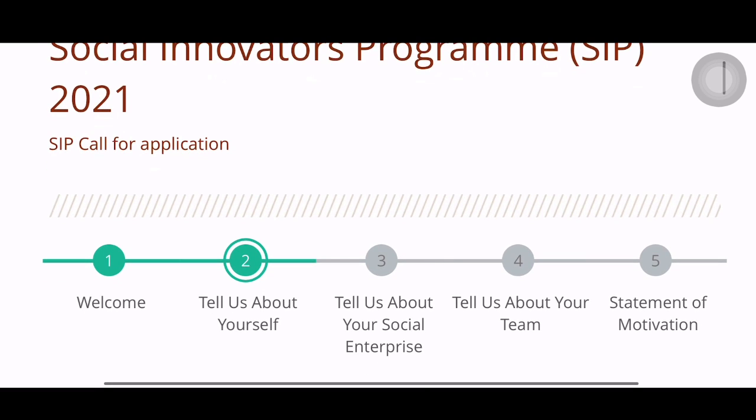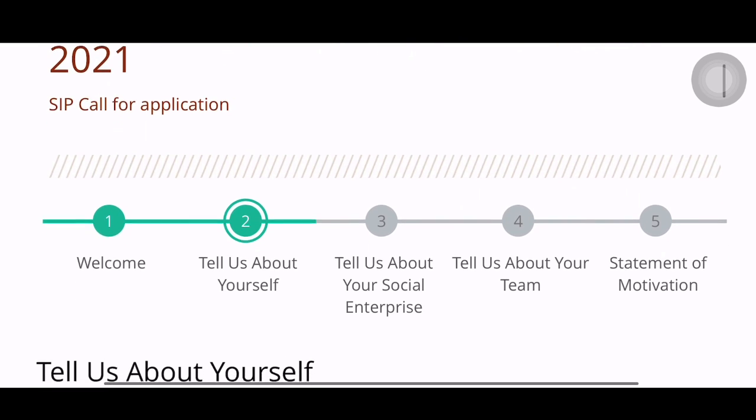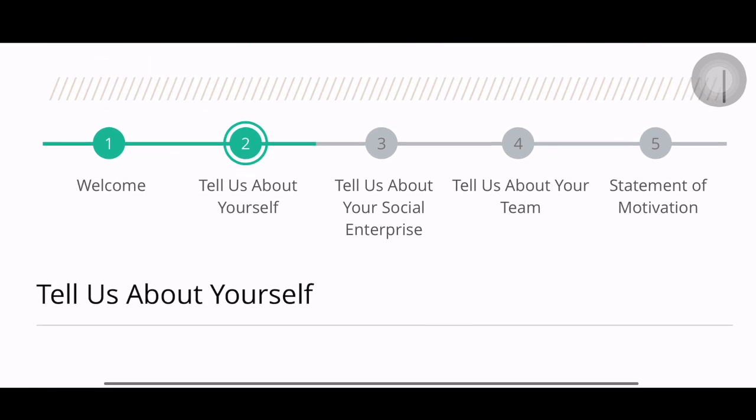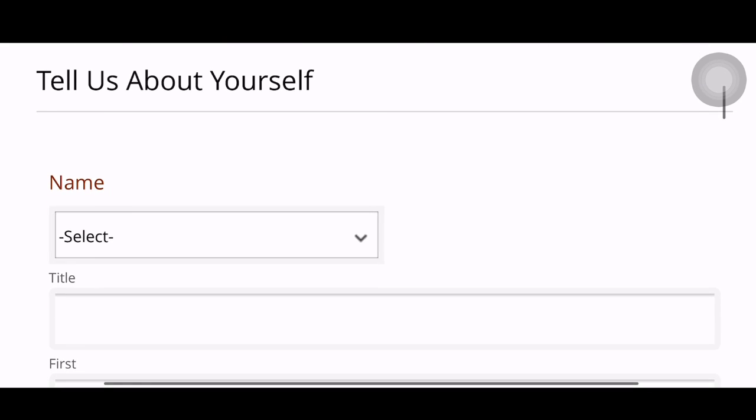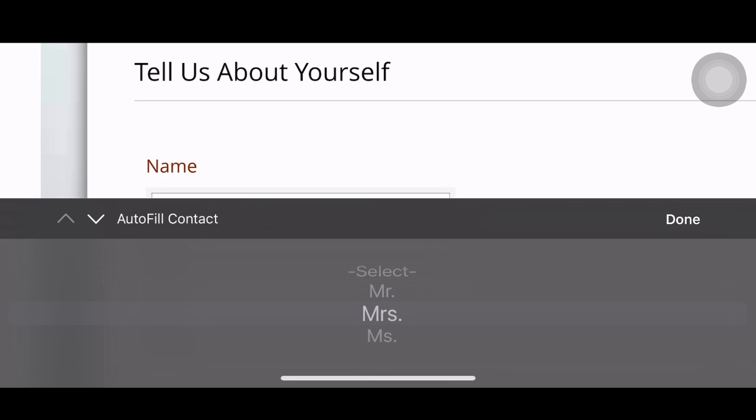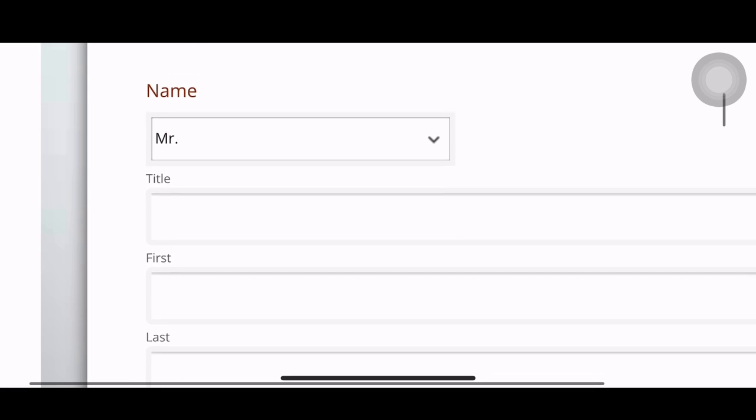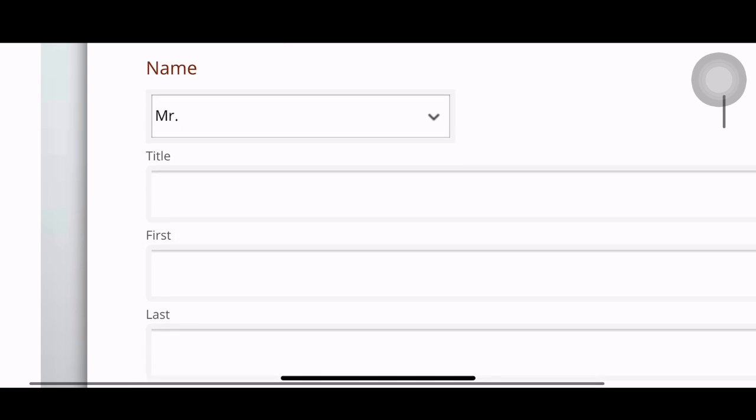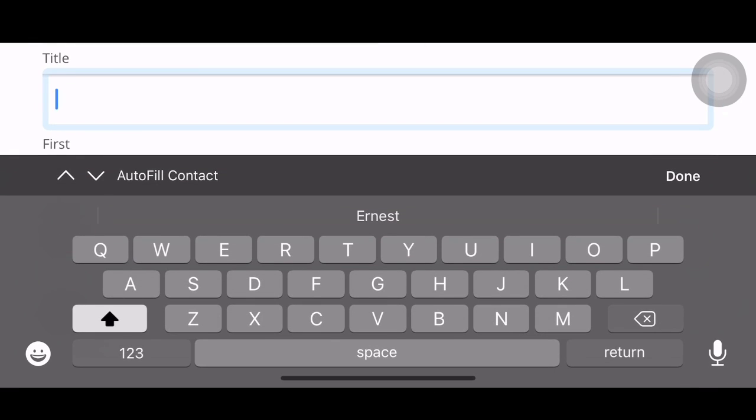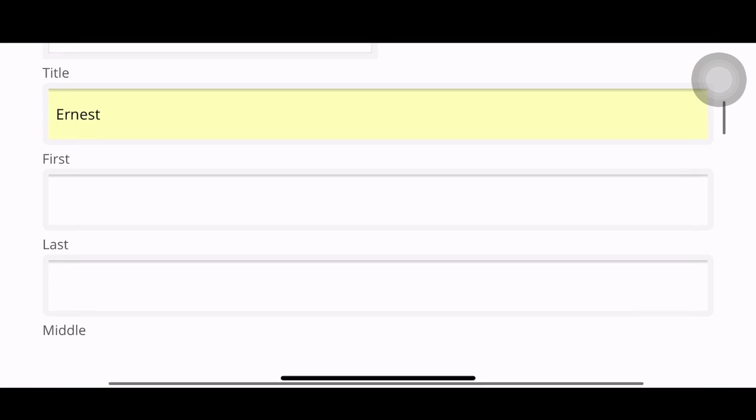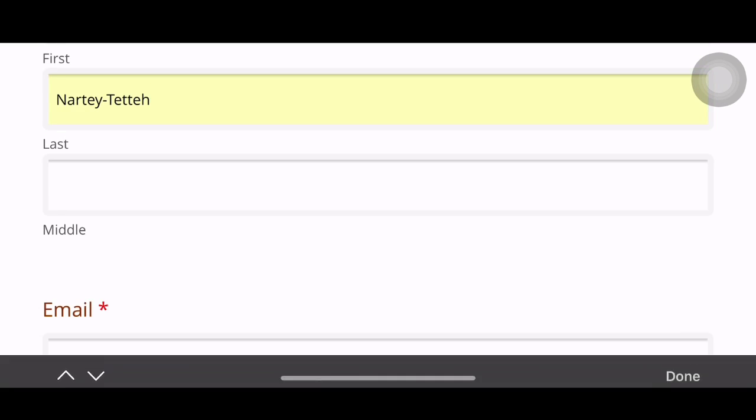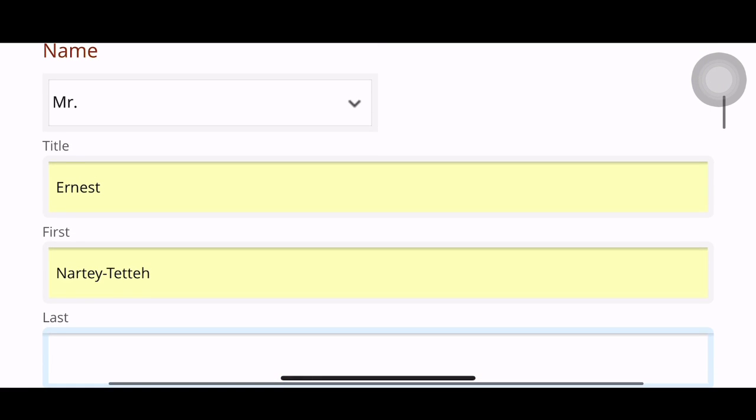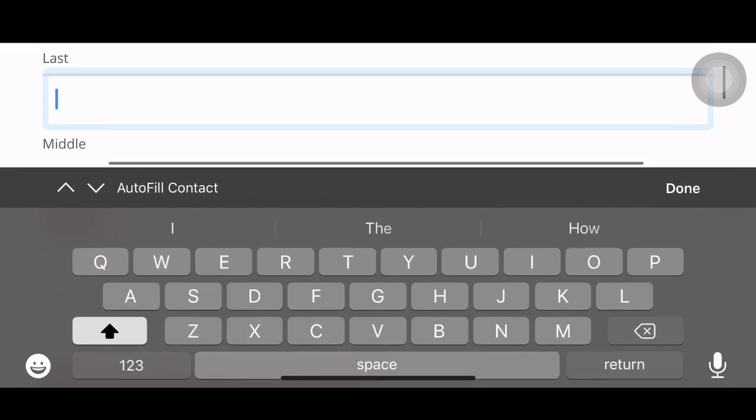Yes, so in the personal information section, where you are supposed to tell the Social Innovators Programme about yourself, in the first column you select your title, whether you are a Mr., Mrs. or Miss. So in this case I'm a Mr. Then you put in your first name, which in this case is Ernest. You move to put in your second name, which will be Natitete, and if you happen to have a middle name too, you input your middle name.